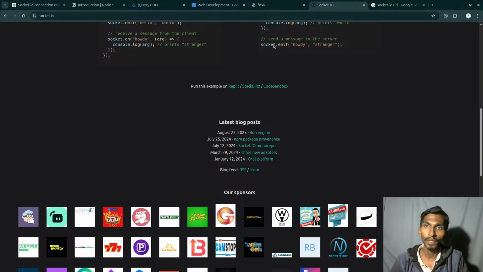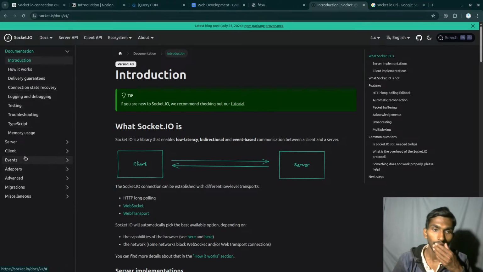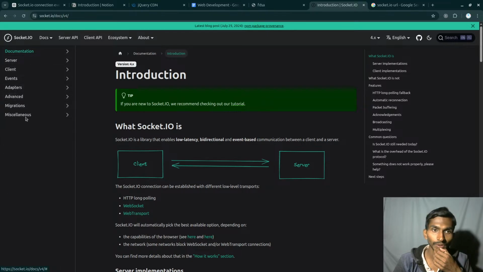So what I can do here, inside the guide, I will go with the CDN. Do I have the option for the CDN over here?